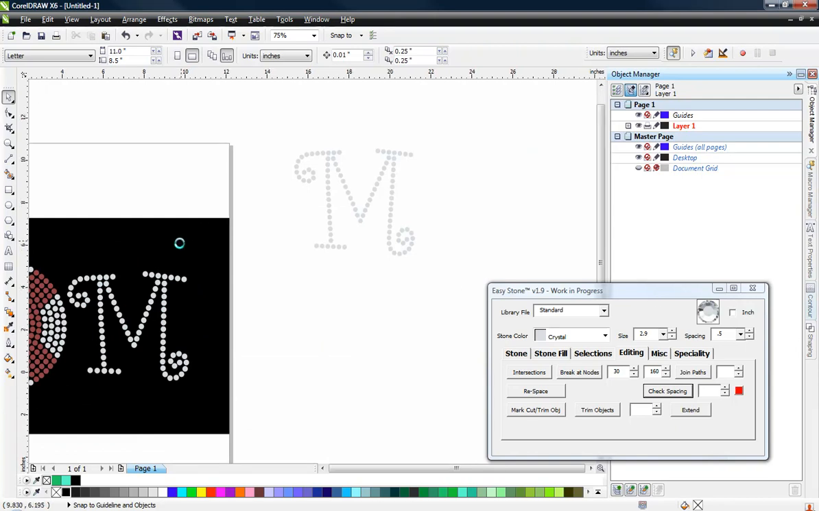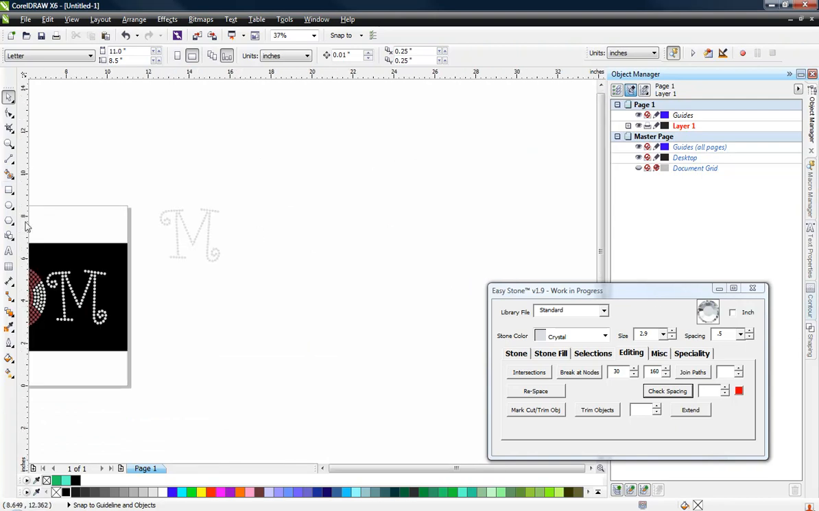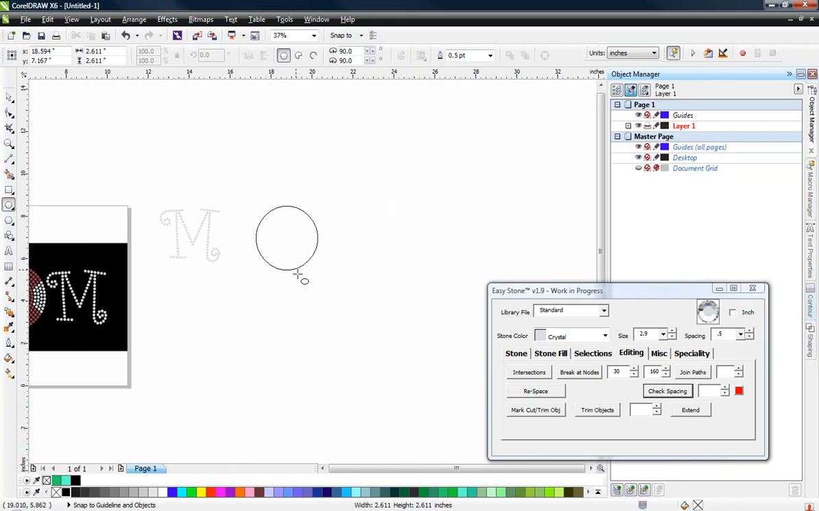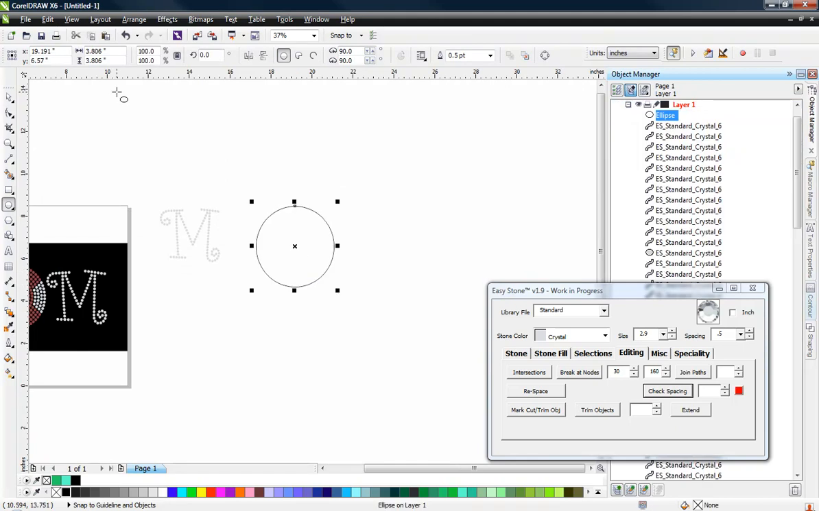So to begin our life preserver, what we're going to do is we're going to grab our circle tool here in CorelDRAW, and we're going to go ahead and, if we hold down our control key, we'll constrain to a perfect circle. Our life preserver is going to be 3 inches. So we'll make it 3 inches.